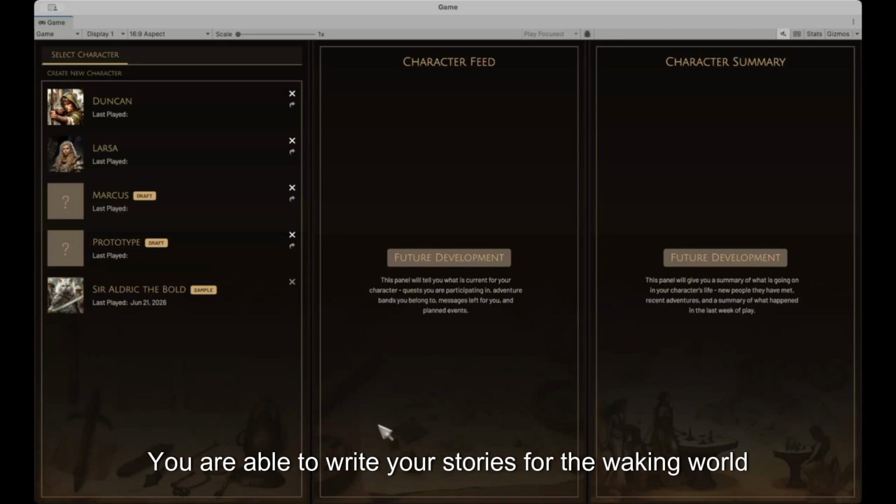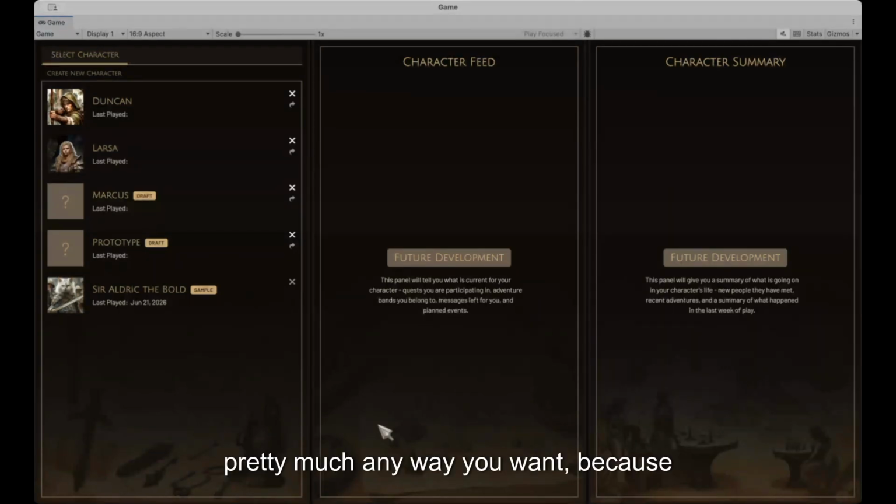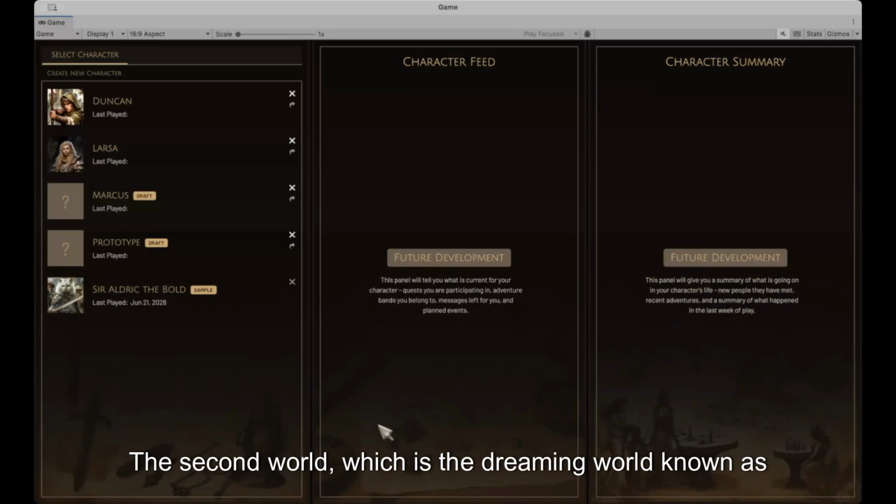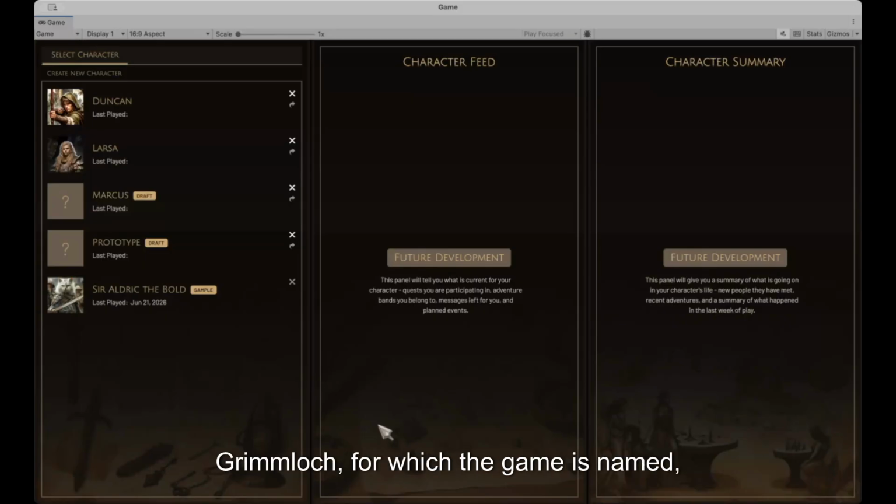You are able to write your stories for the waking world pretty much any way you want, because they're not actually part of the gameplay. They are pure creative endeavor. The second world, which is the dreaming world known as Grimmloch, for which the game is named, comes in when you start playing the game.